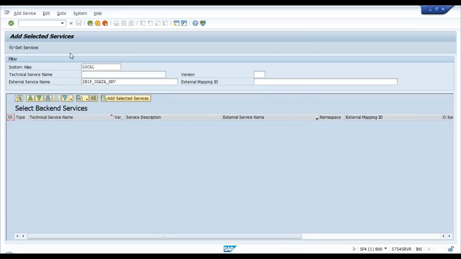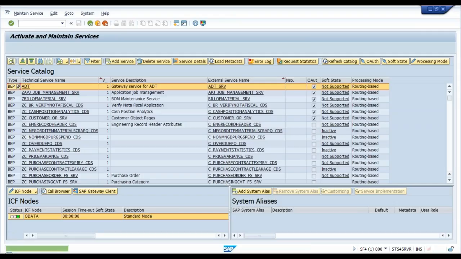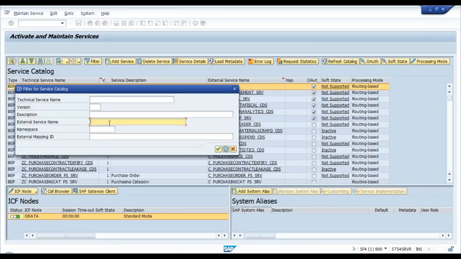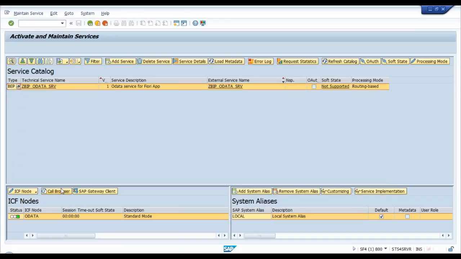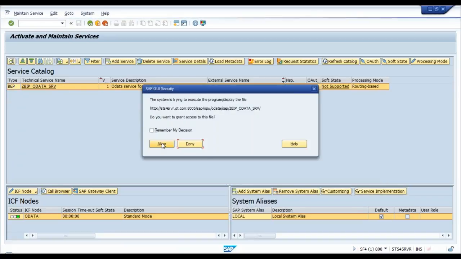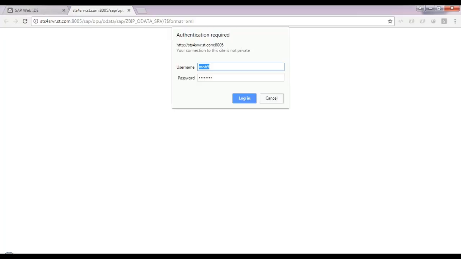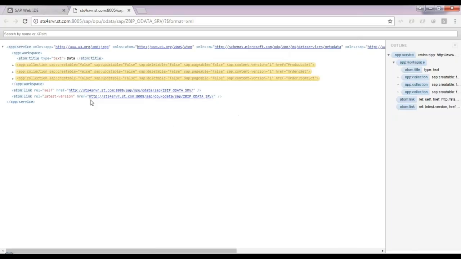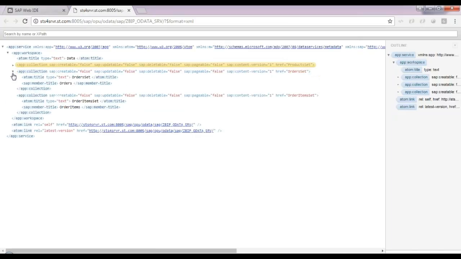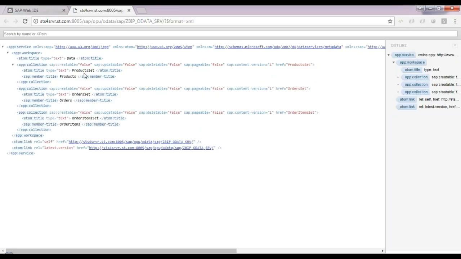Once my OData is registered, I can quickly go ahead and search for the service. So let's filter. It's Z Best in Pizza OData SRV. There you go. You can call the browser and just have a look at the OData response. What are the entity sets available inside your OData? So you see your 3 entity sets for product, order, and order item are available.